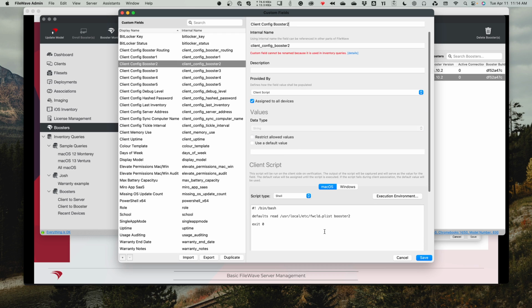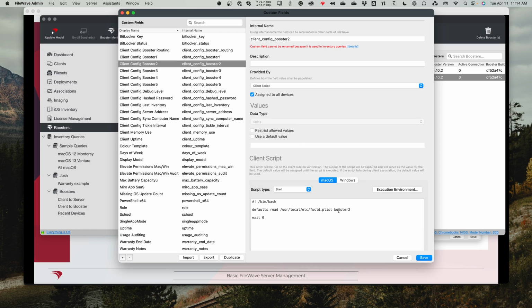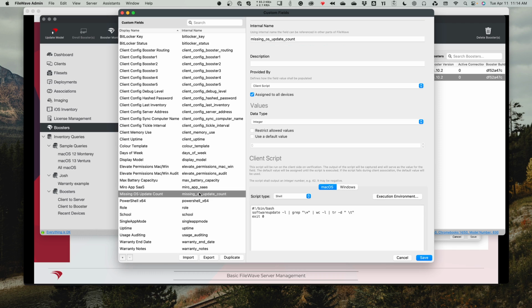I have these simple ones that read in like booster settings, and these client config ones are actually in the knowledge base, in the booster articles, telling you how you can tell how your clients are configured. So this one just reads a key, very easy, not a lot of load at all. You know, this one asks software update to list all the updates that are pending, and then it tries to spit out a list.